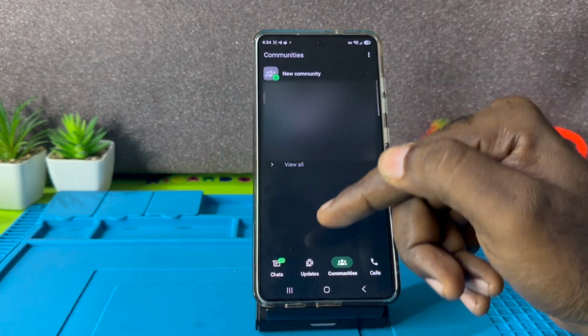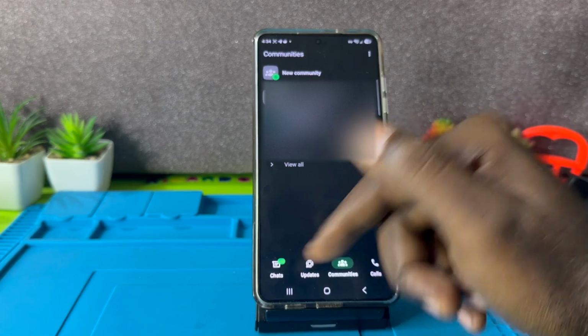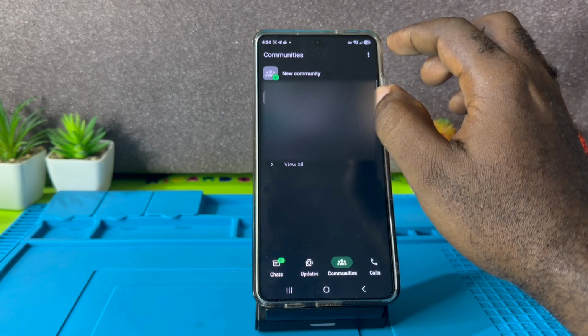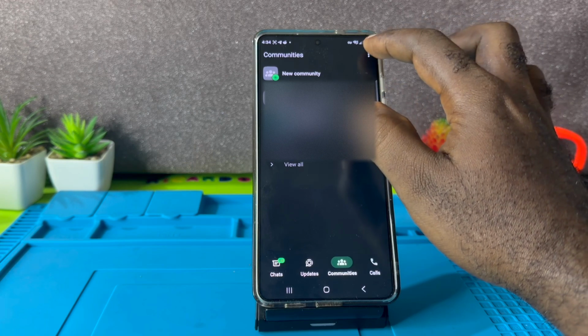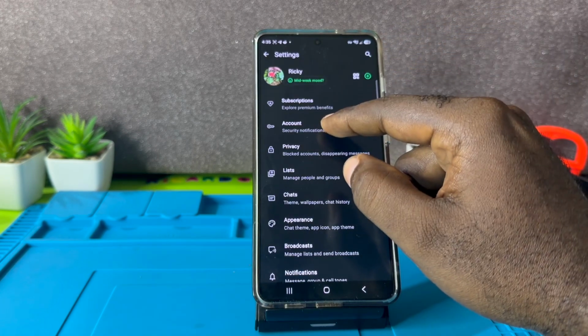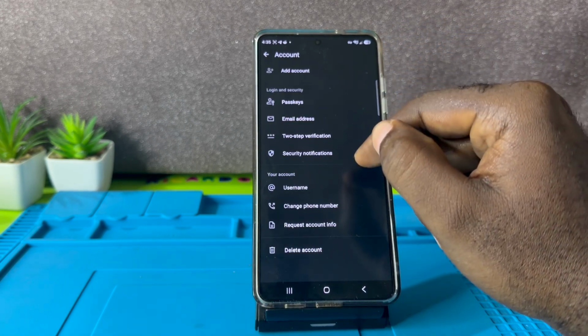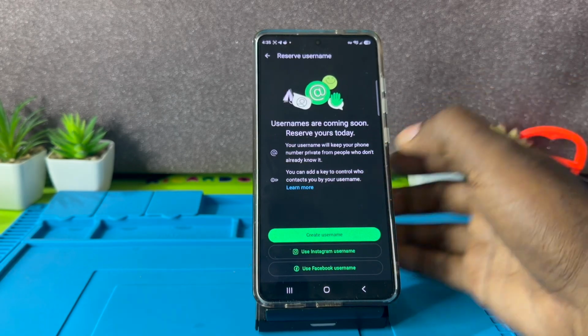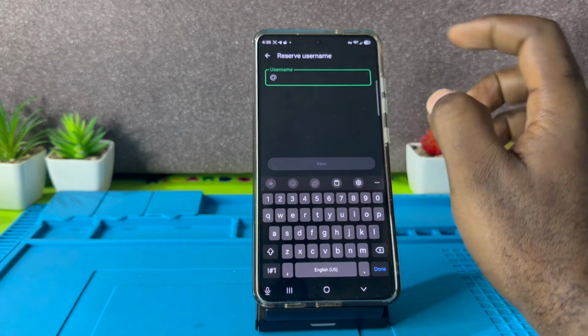Once you're in WhatsApp, I have switched from the main chat tab. In case you don't see the notification, or the notification disappeared, you're gonna go ahead and tap on the three lines. You're gonna go to settings. You're gonna go to your account. And of course, once you're under your account as seen here, you're gonna go to where it says usernames right here. And then you're gonna create a username.